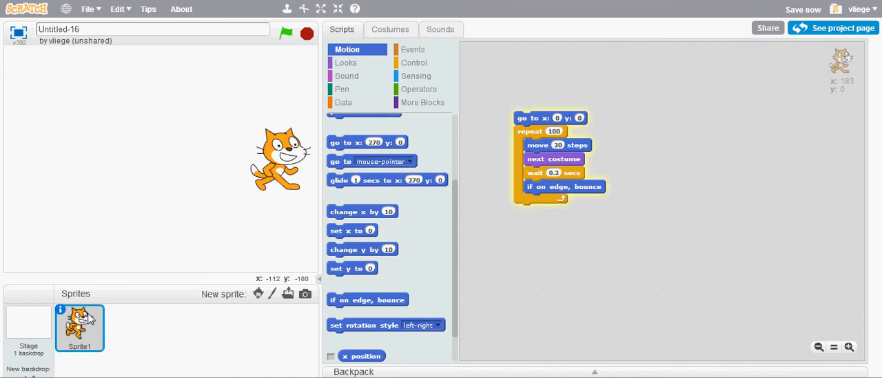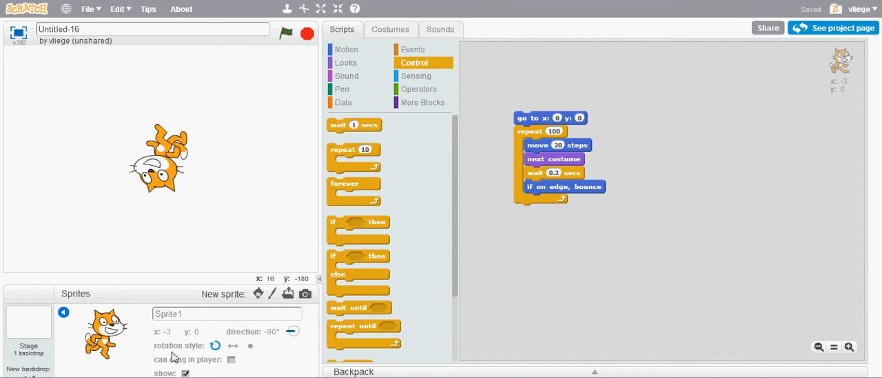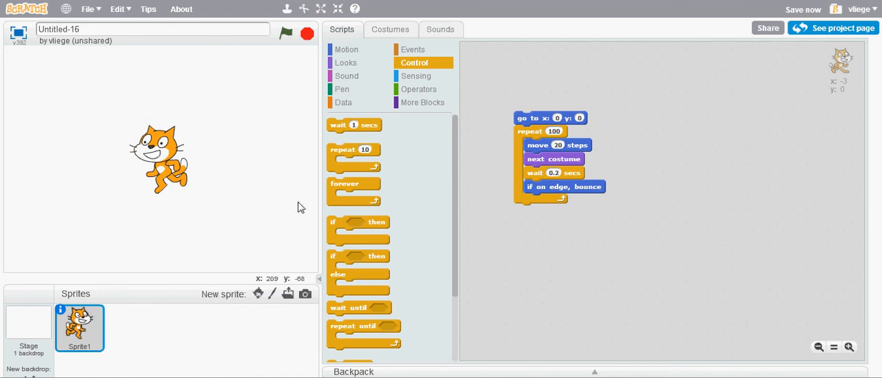The solution is to go into the sprite section. You see an eye in a blue circle. You click on that eye, and a window opens. At rotation style, you need to click on the double-sided arrow. You click on it, and this will prevent the sprite from turning upside down. Let's click again on the script. So see now, the sprite doesn't turn upside down.